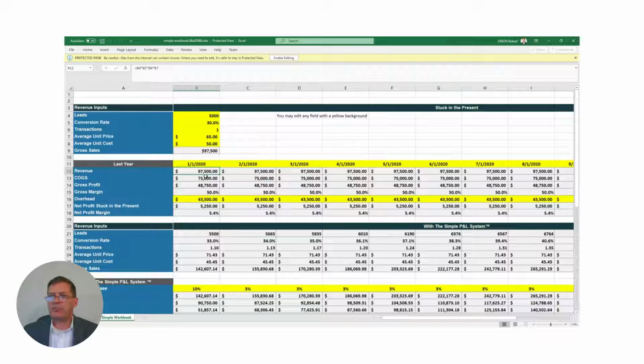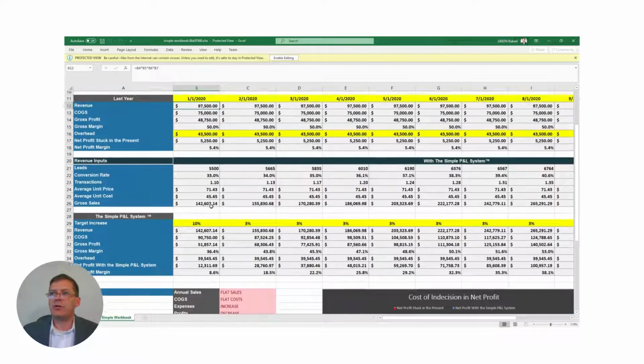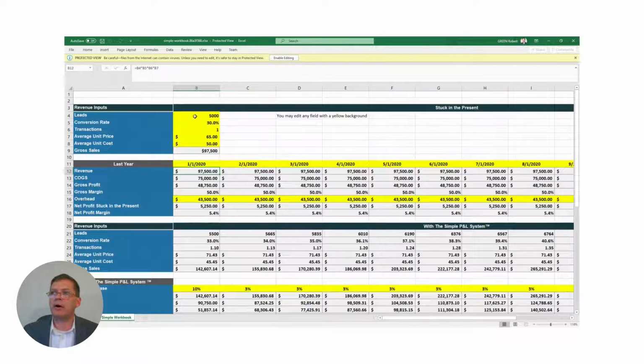But with this process, we're going to be able to look at some what ifs with this workbook. We'll look at some what ifs, including what if we made a 10% change in each of those input values. We plugged in 10% here. This is a default. You can change it to whatever you want and see what the net result is going to be.